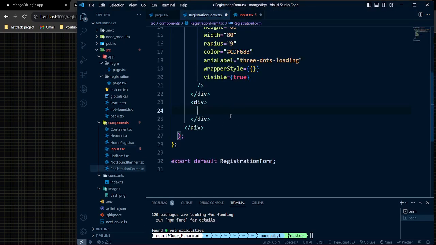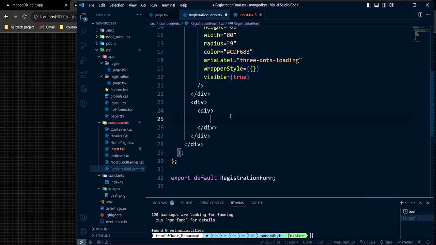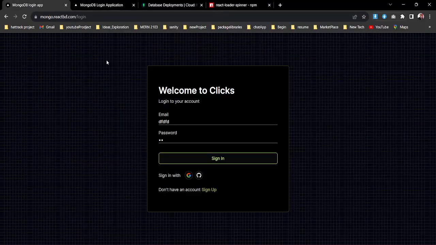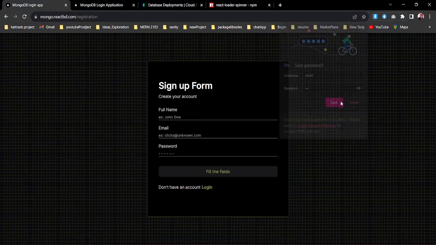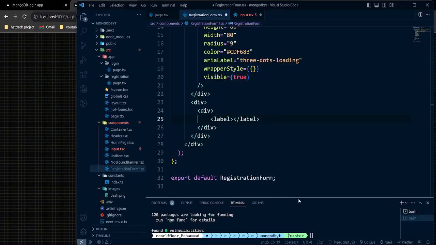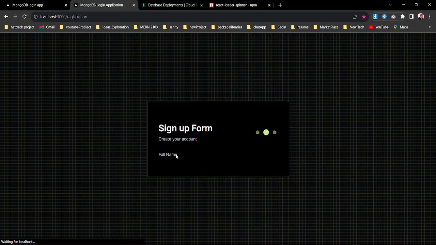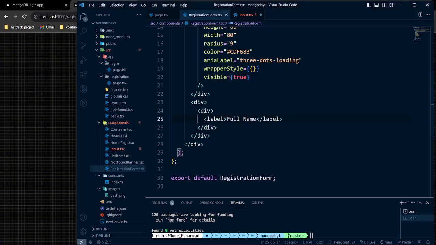So let's go to the registration page, and let's give it a div, and inside that div I'm going to pass a label. That label will be for the first one. Let's see, what is the first one? Let's go to sign up, it's for the full name. So let's head back and give it as full name. So that's one of the labels we created.